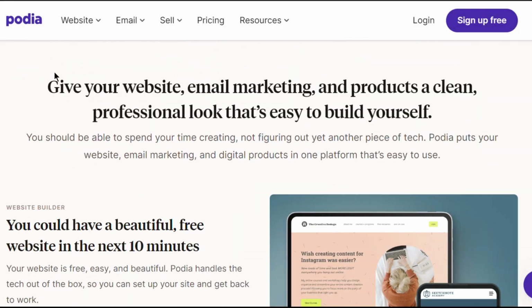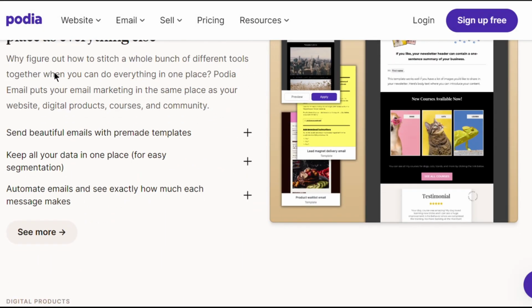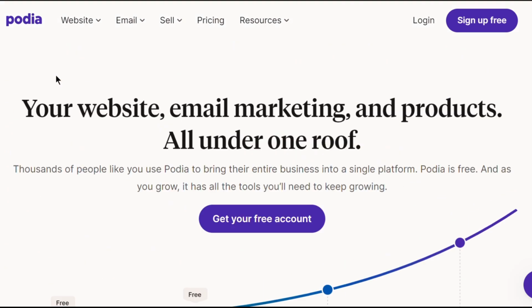Hello everyone. Today, in this tutorial, I'll guide you on how to set up a sales funnel on Podia.